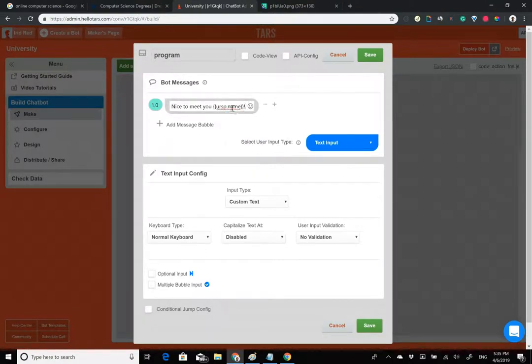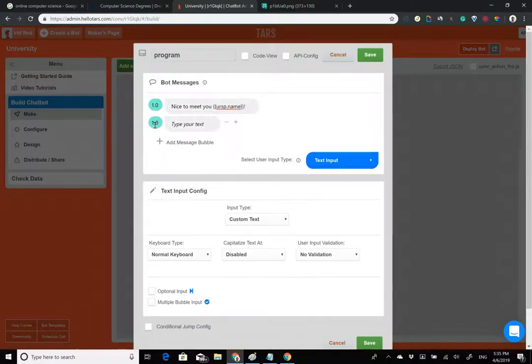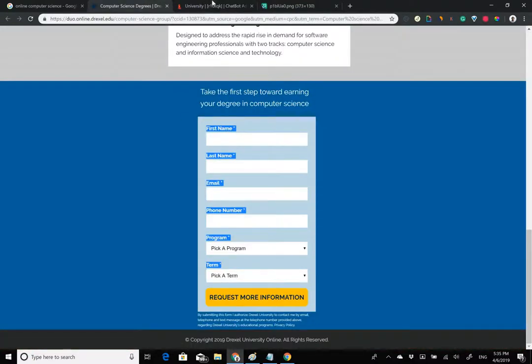URSP.name. This is just a personal touch that you can't get in a form, saying nice to meet you, whatever their name is, when they give you their name. And this is the reason prospects are more likely to convert into leads when they interact with a conversation as opposed to with a form. So what's the next one?